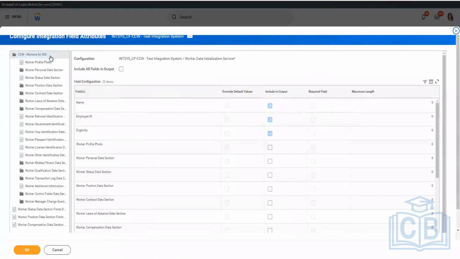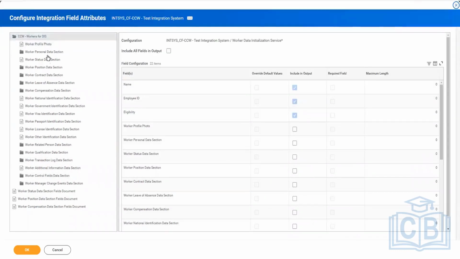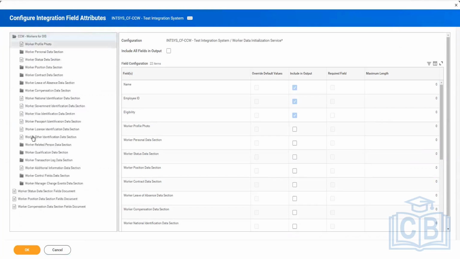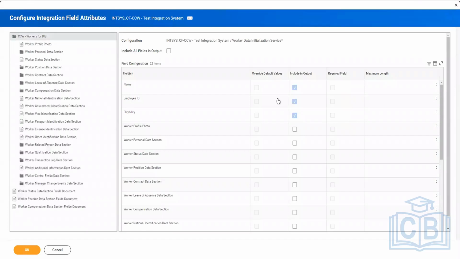For example, when we connect core connector worker, we can see all the sections for DIS, which is data initialization service. If you use this service, we'll go into the detail for DIS in a later session, but we'll have worker status data section, position data, and compensation data, and everything included in the DIS as well. So you might see that there might be some duplications here and in DIS. So I would suggest that you use one of the two. If you're using DIS, use the DIS data.